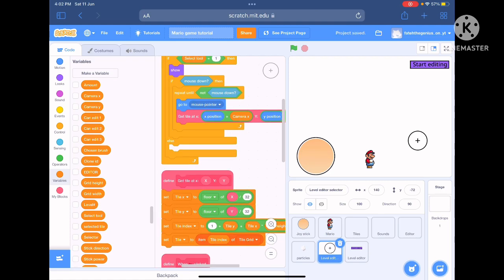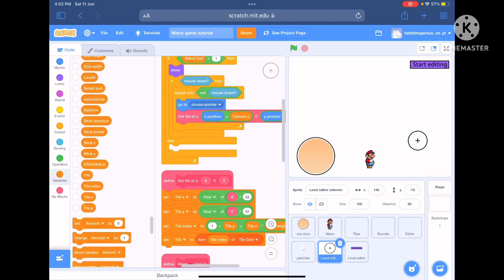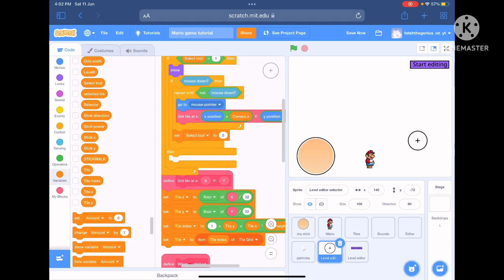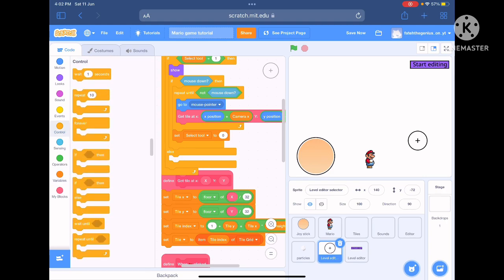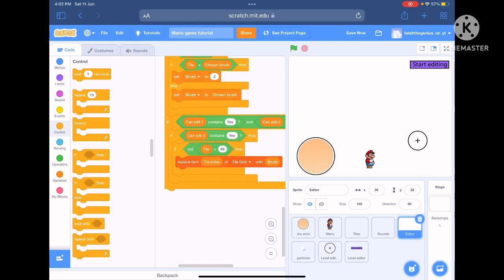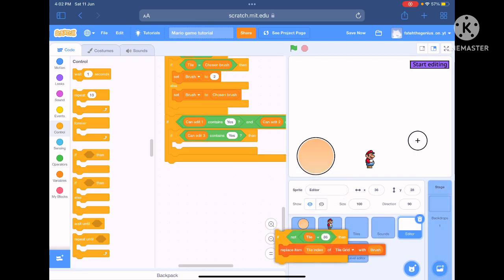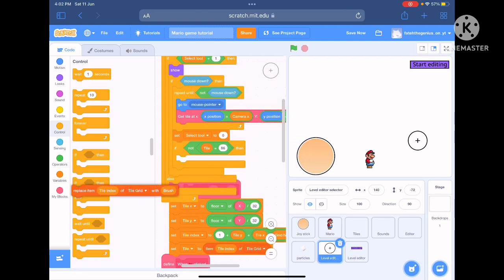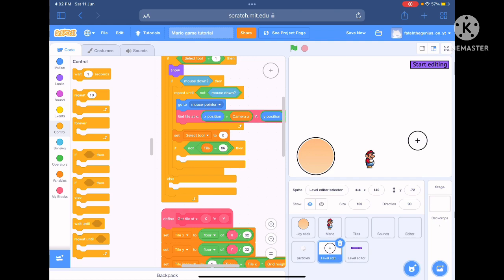And after the repeat loop, we'll set the select tool, not that, the select tool, back to 0, and go to the editor and grab the if not tile equals 86 and drag it in here. Remove this replace item.